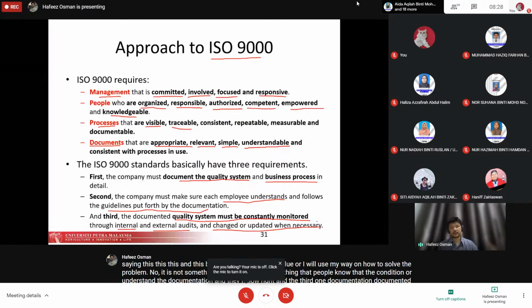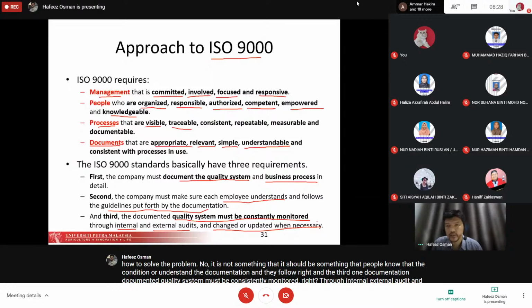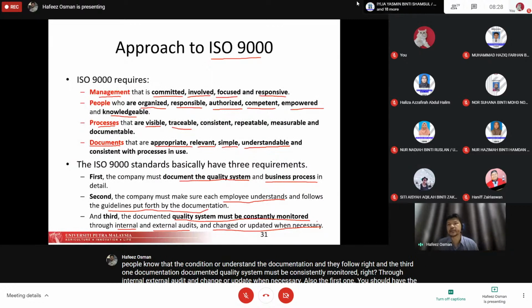So the first one, you should have documentation. Second, you have employees who understand the document and also follow the document. And third, you have something like a so-called monitor, right? You have to have someone come and see, okay, Hafiz, do you follow this one? Do you follow this? Can you prove to me that your work is according to this standard, or according to the documentation?